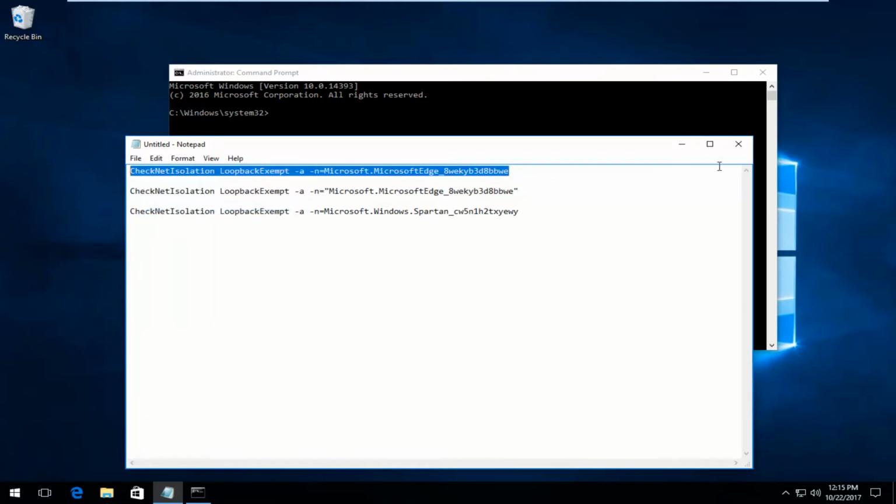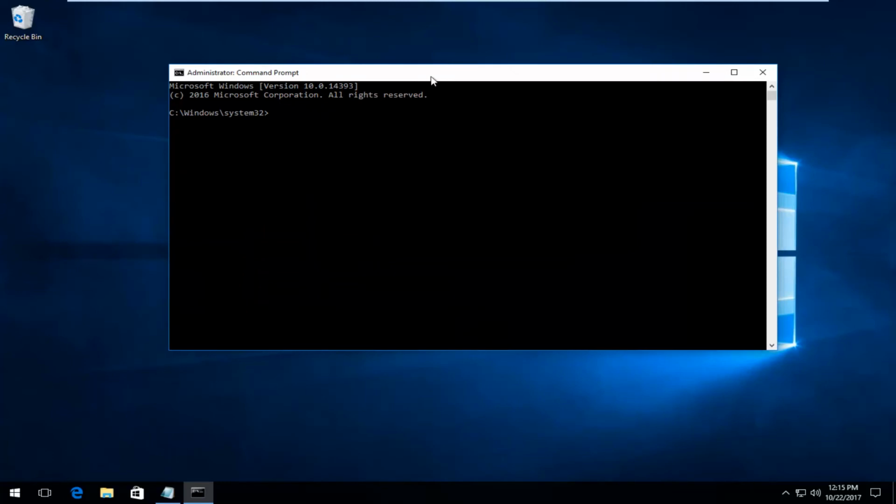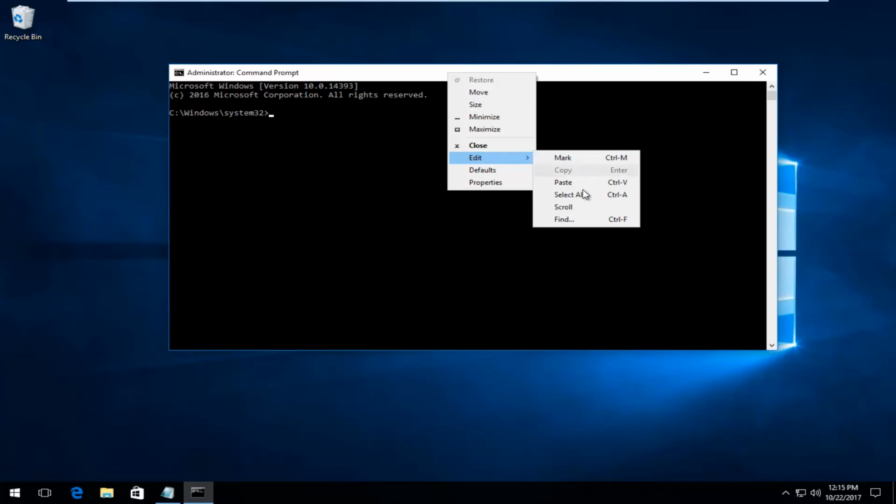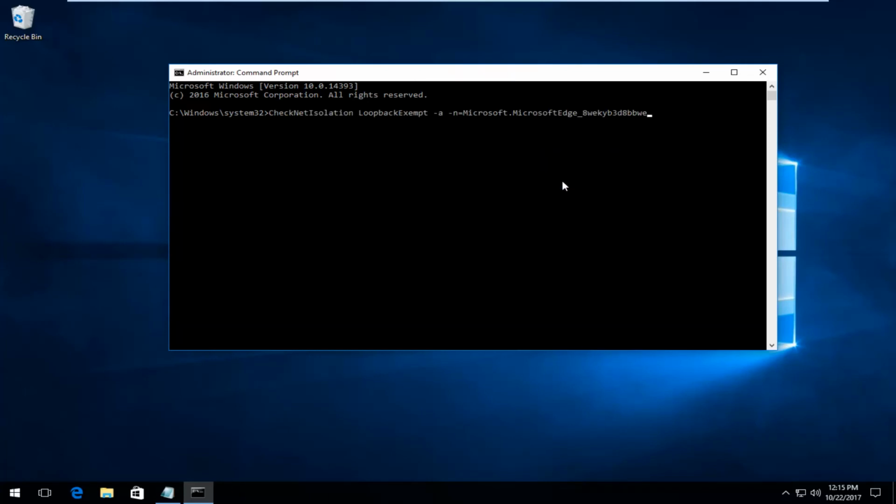So I'm just going to copy the first command here. And now at the top bar of the command line window, I'm going to proceed to right click on it. And then left clicking on edit, I'm going to select paste. And then once that is in there, I'm going to hit enter on my keyboard. Should say OK. I would recommend restarting your computer and then hopefully the problem has gone away at this point.